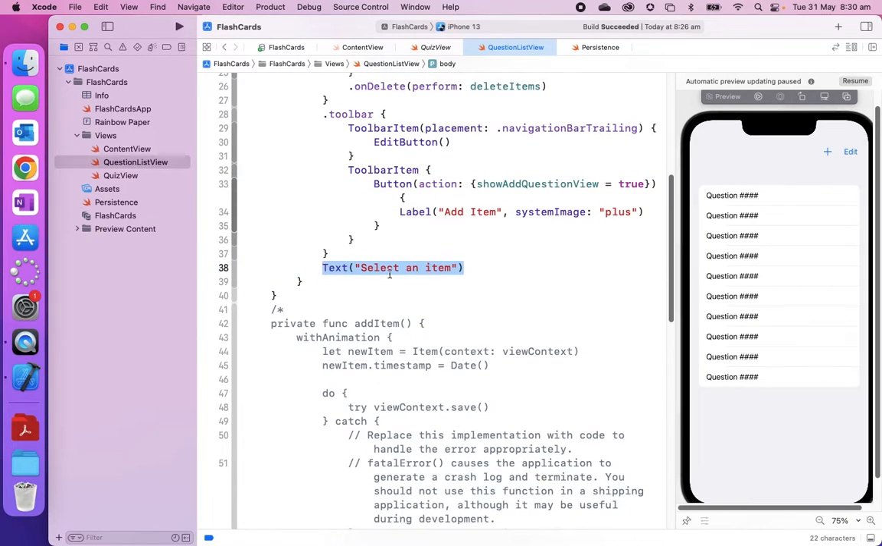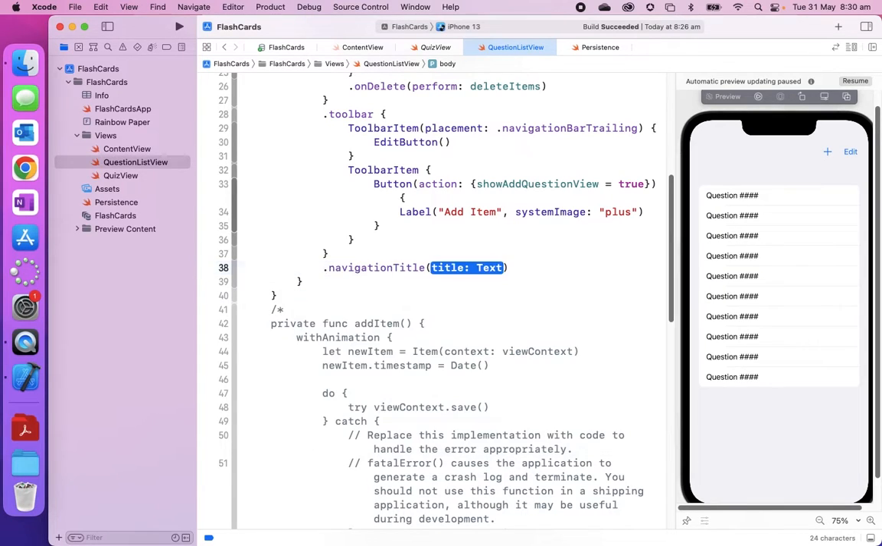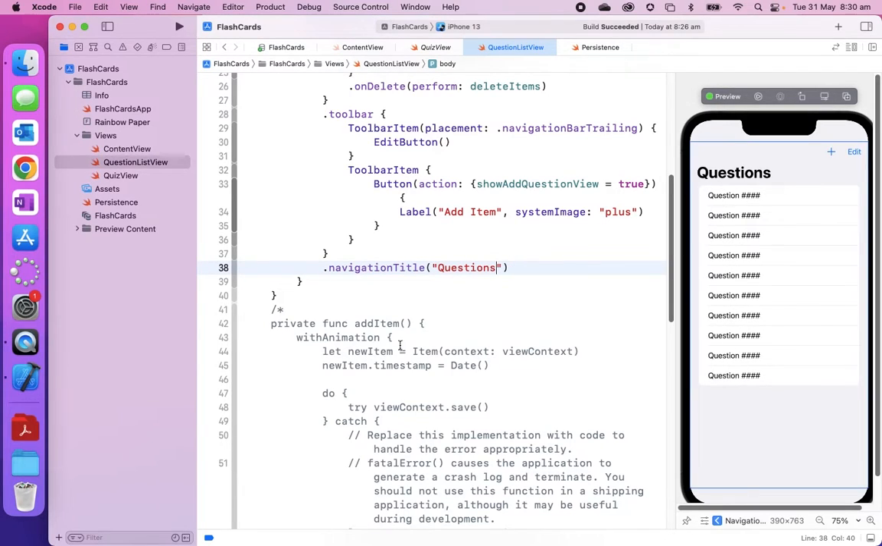And then what we can do, this text select an item, we can change that. So let's go .navigationTitle, and we're going to make this questions and answers. So it looks a little bit nicer, and we know what's going on. Actually, you know what? These aren't even answers, this is just questions. So let's just call this questions.